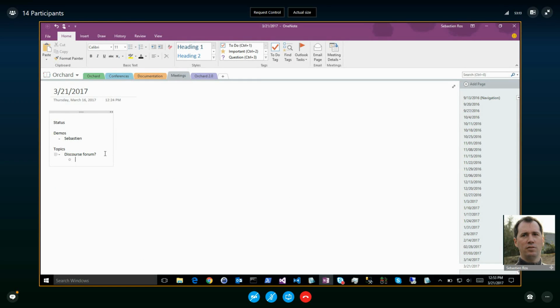Have some pros and cons. I would prefer it over Gitter, for example. Pros? Well, why not? Cons. Yet another forum for Orchard.